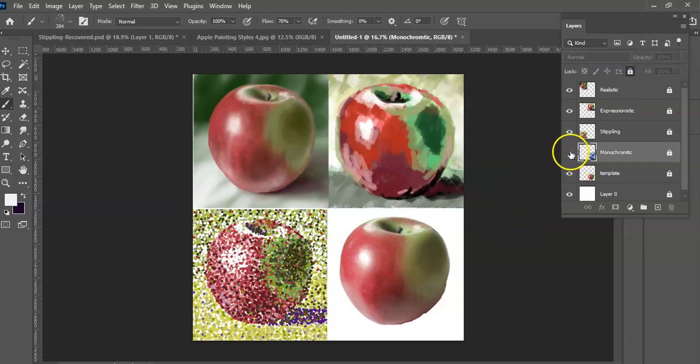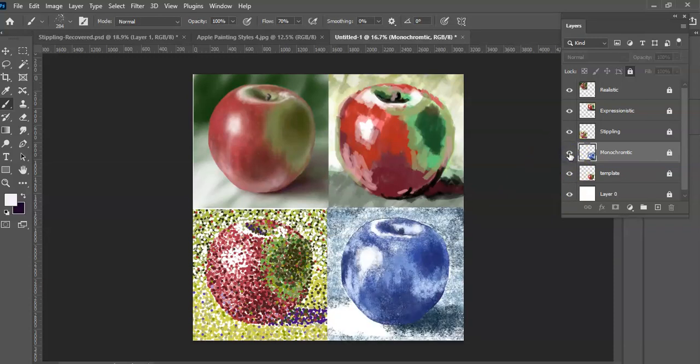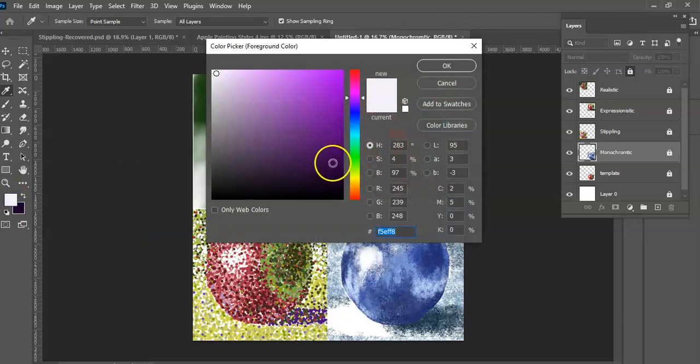I'm going to open the monochromatic example that I have here. It shows the different variations you can get using a white background and painting the apple with just one color. When you choose your color, let's say I use the color picker here and choose purple, for instance.